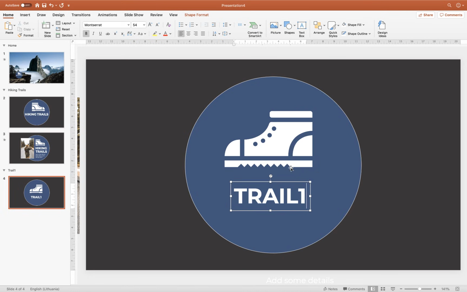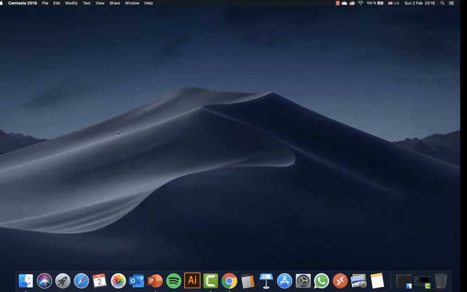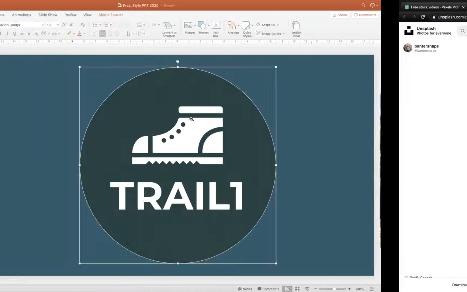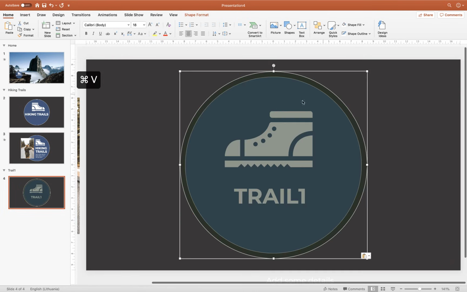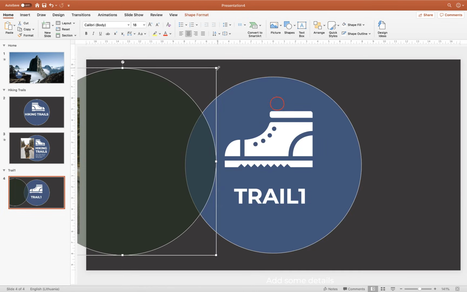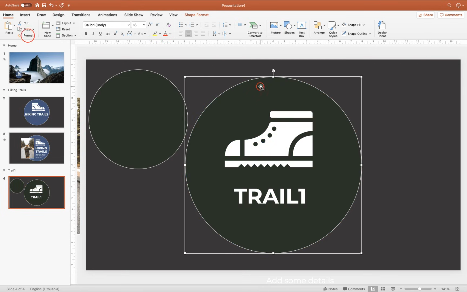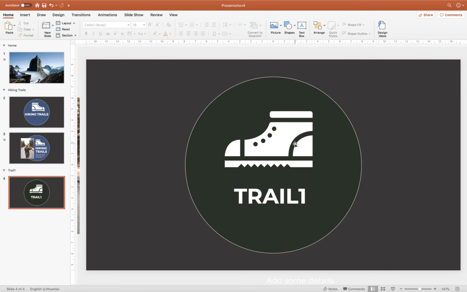Trail number 1, and let's just copy this bubble from here. Command C to copy. Command V to paste. I'll just use this green color. So let's just use the format painter like this. Beautiful. Okay, so this is the first slide in this trail 1 section.